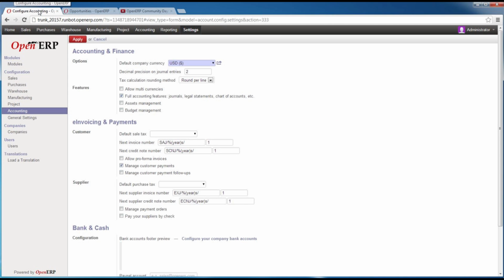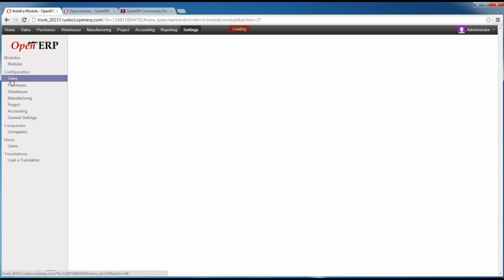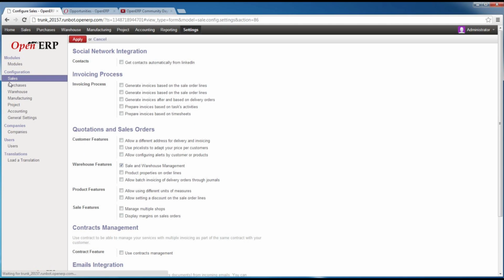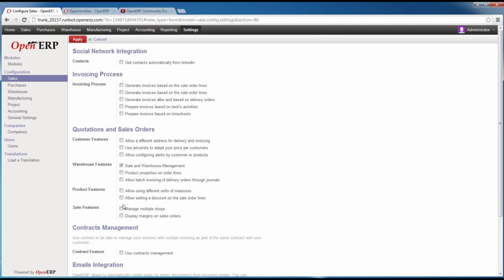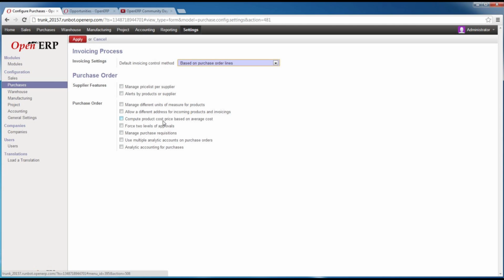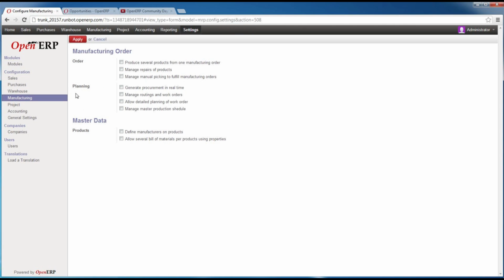In version 7, when you go to settings and click on a particular module here, they've consolidated the configuring under the settings. So if I need to configure the sales module, here are all the options that I need to configure that particular module. The same would go if we have to configure the purchasing module or the manufacturing module.